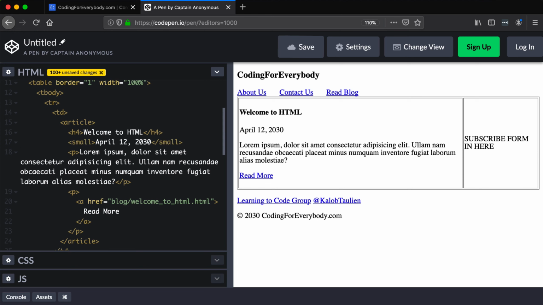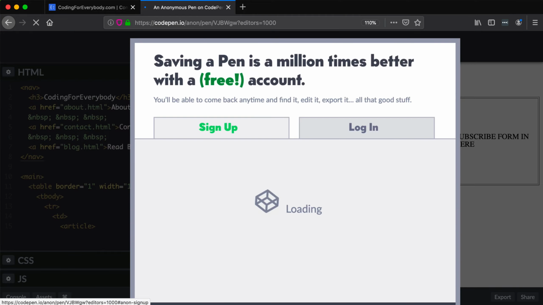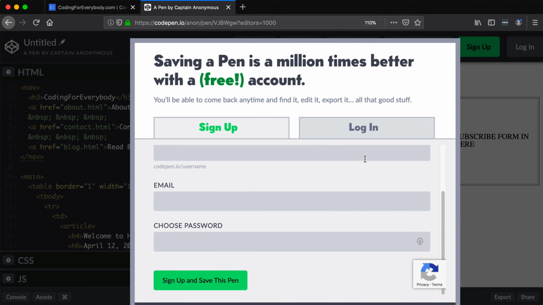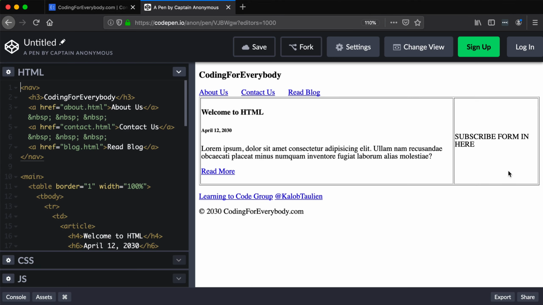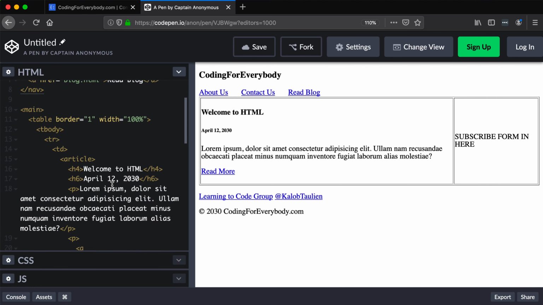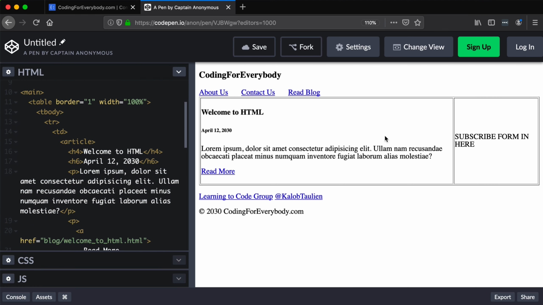I don't think we touched on this one, but it's small, and that just makes the text a little bit smaller. We could also make this an H6. And hello, this thing wants me to basically log in. You don't have to do that. I just clicked outside of that box to get rid of it.